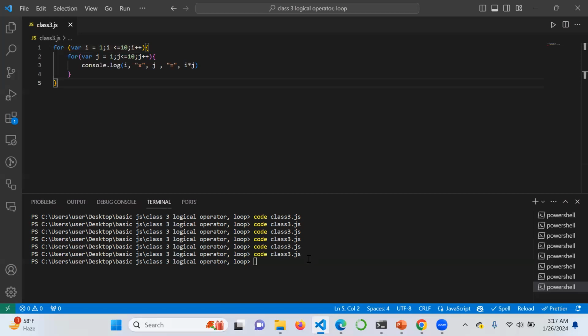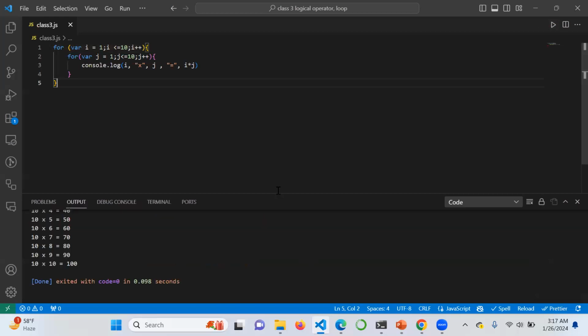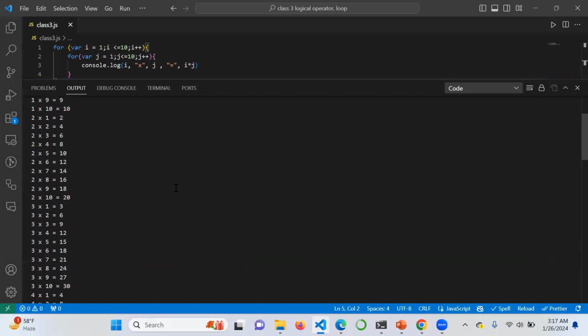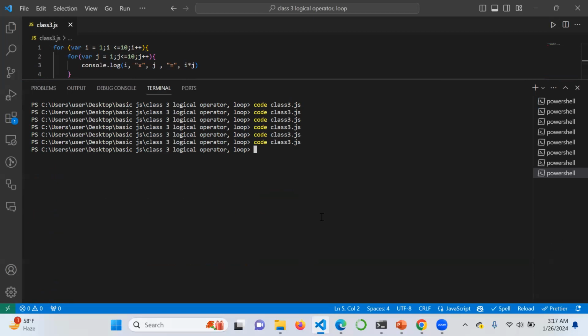Actually, maybe there's a problem with my terminal, because it must show the result. Let me try to see it in the output. Yes, you can see we got output here. Actually, maybe there's an issue with my terminal. I don't know. Could you hear me, Henry? Yes, I am hearing you.